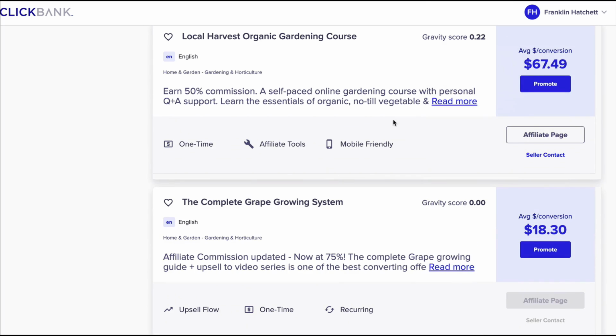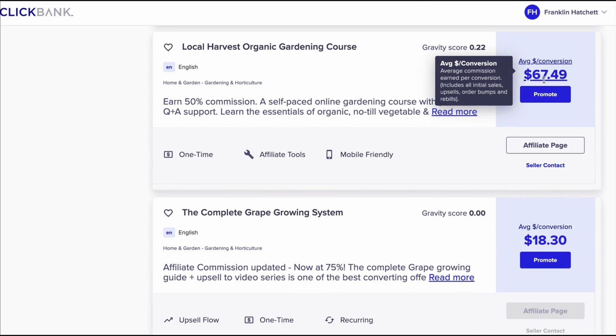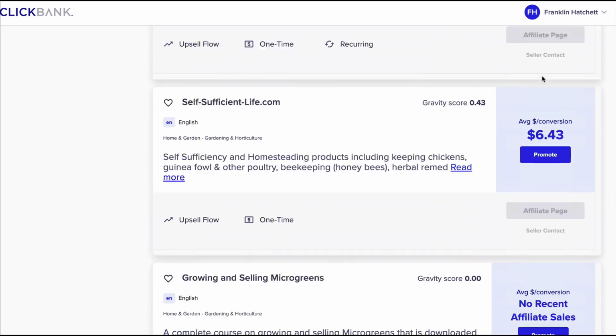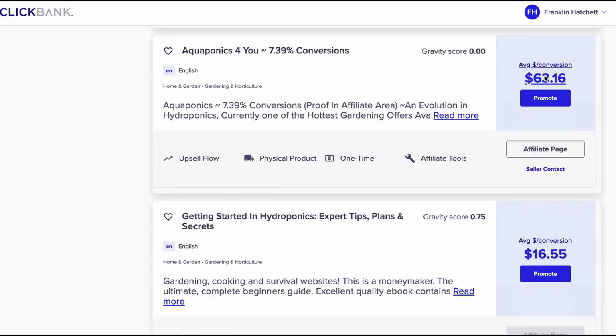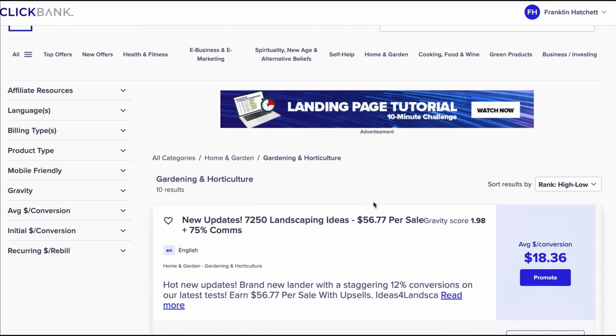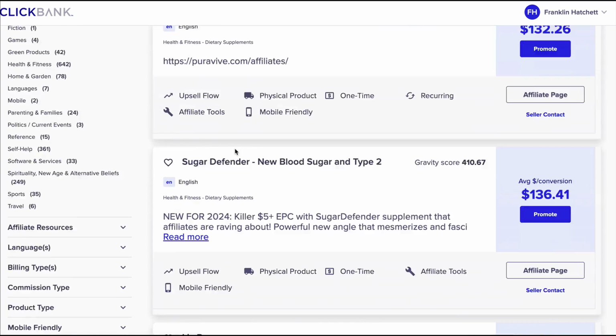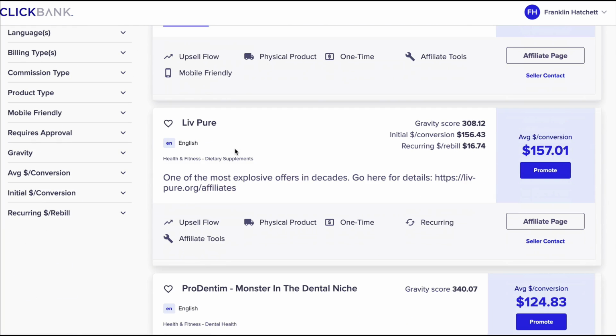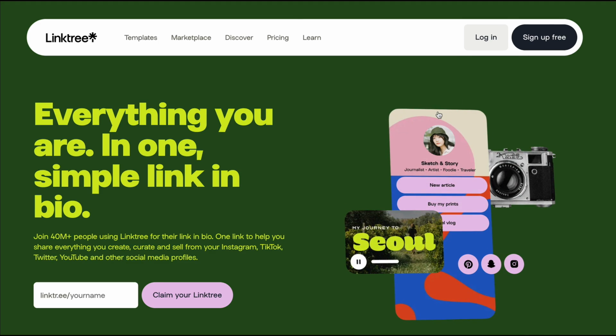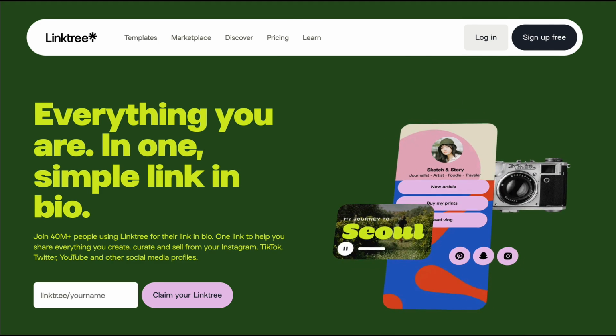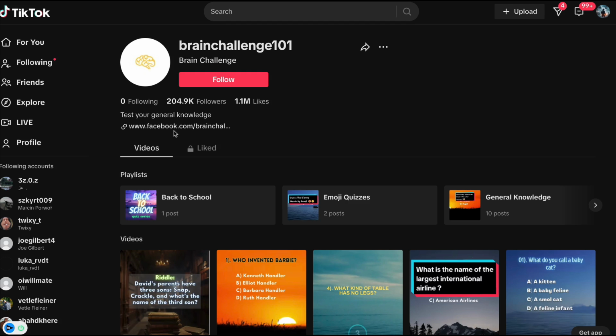Now these commissions are not very high. This one's actually not too bad, so you would get $67 per sale. We have some that are around 24, 18, but there are much higher ones online as well. We can go to all, and we can go to top offers, and it's going to show us all of the top offers. But what you want to do is put that affiliate link into Linktree, and then you link Linktree into your profile on TikTok.